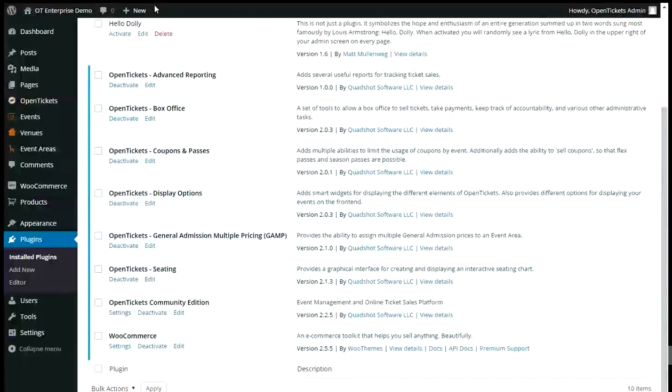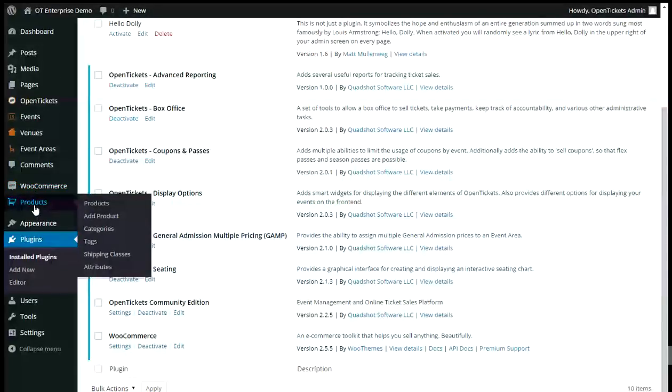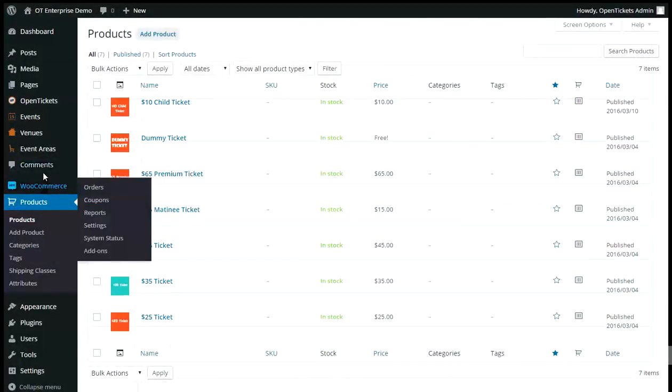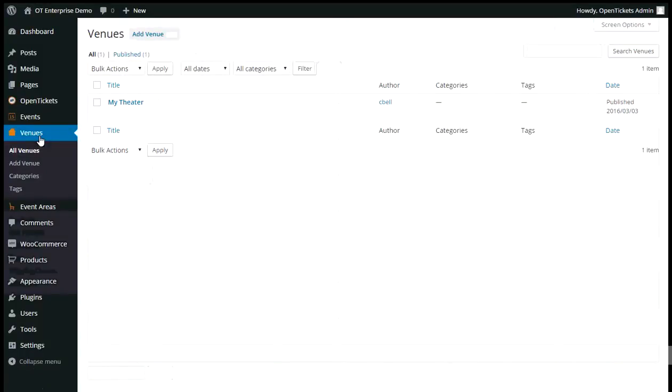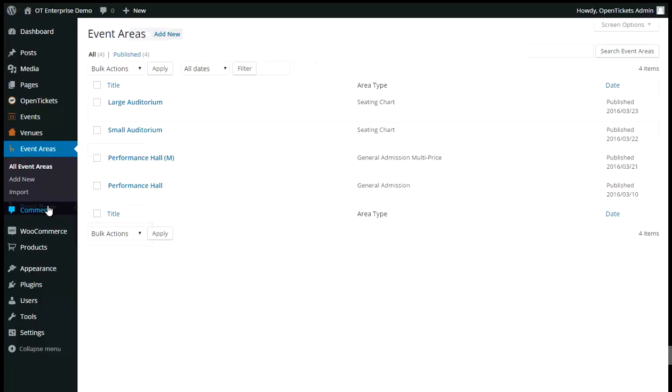In this particular test site, I've set up a number of ticket products that we can use, and if I go to the venue, there is a single venue which has multiple event areas. We've got one, a performance hall that allows us to sell general admission tickets, the same hall but this time allowing us to sell multi-price tickets, GAMP, and two seating charts, one for the small auditorium and one for the large. In previous tutorials, I've showed you the small auditorium, which was actually quite simple in its design.